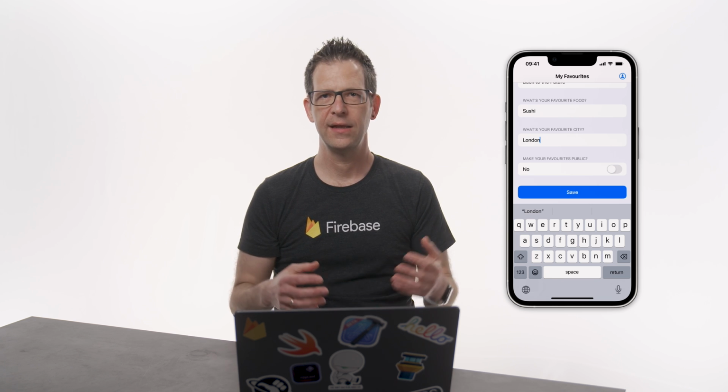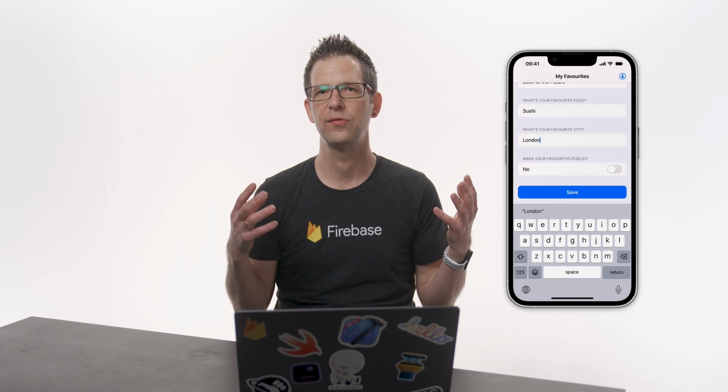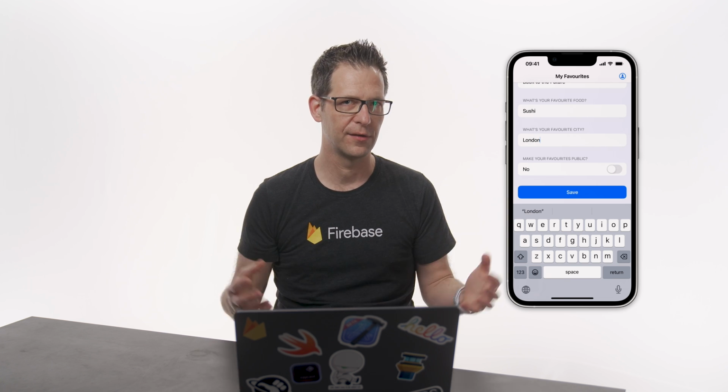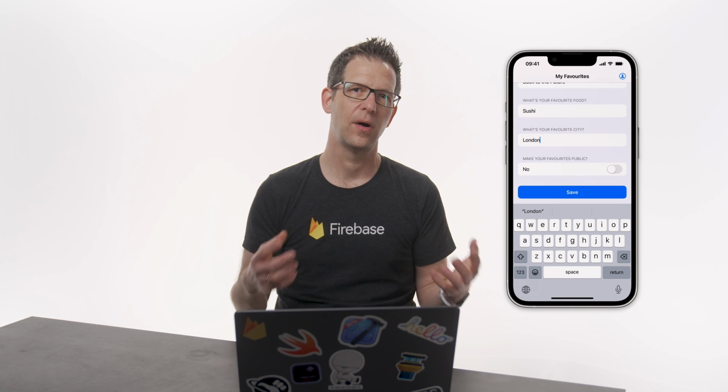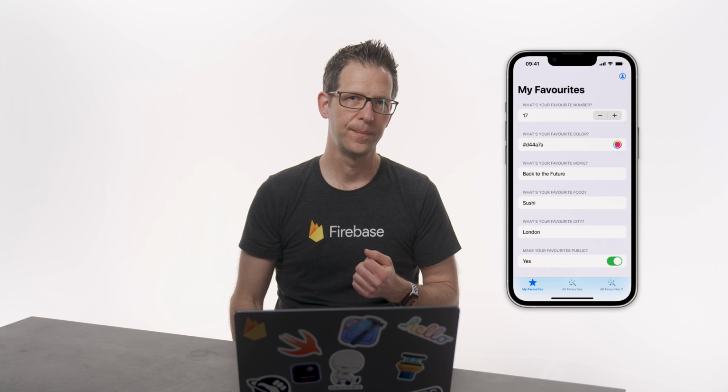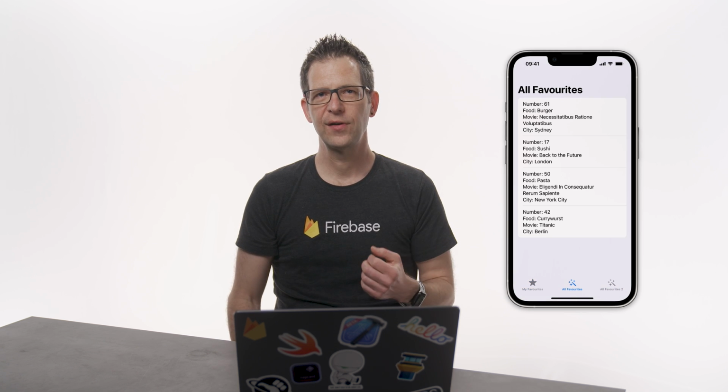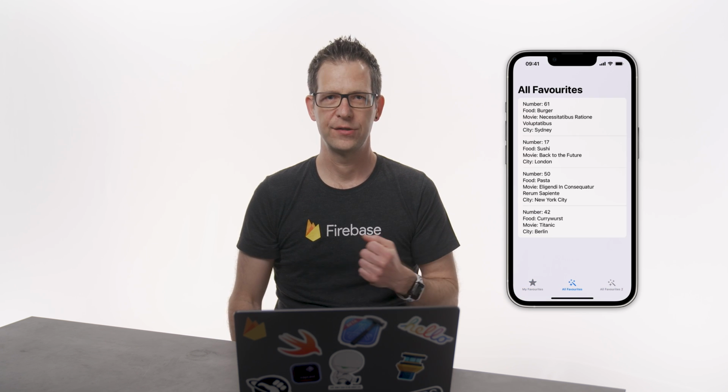Once I sign into the app, I can view and edit my own favorites. And since this is a multi-user app, other people can use it to store their favorite numbers, colors, cities, and so on. By default, a user's favorites are visible only to them, but if they decide to make them public by flipping this switch, other users will be able to see them as well. Here is a list of all the public favorites that people have added to the app.